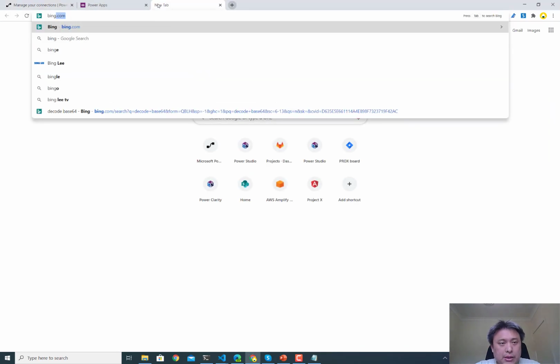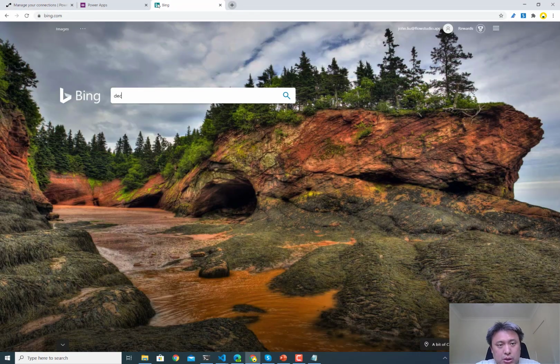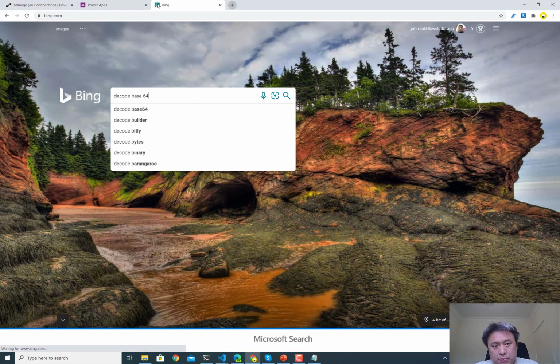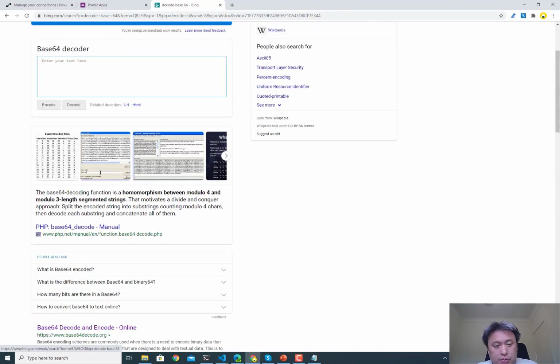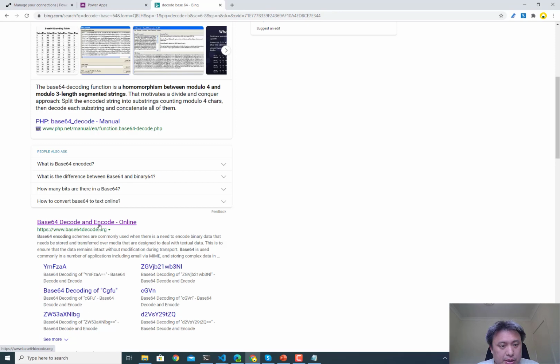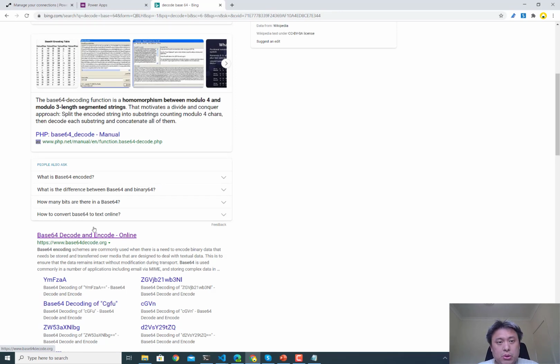So pop over to Bing, and I use Bing because we need to decode base 64. Bing has a really nice decoder that's just built in. With other browsers like Google, you may have to find your favorite decoder, which might be this base 64 default decode. A lot of people use that one.